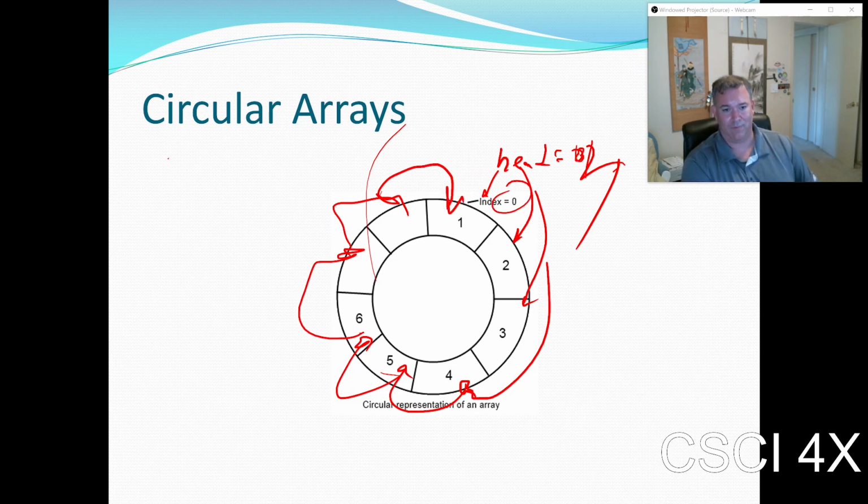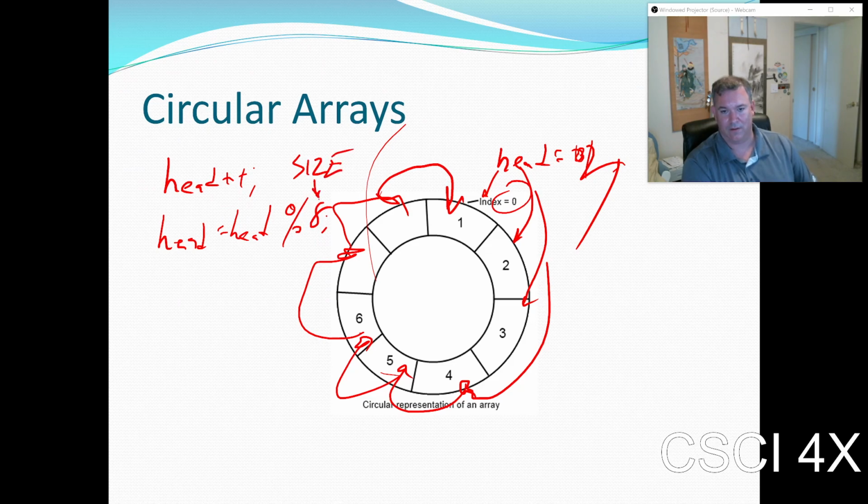So every time the head advances, you do a head plus plus, you say head is equal to head modulus the size. In this case, 8. Or you can use size. And then that wraps the head back around to 0. And you do the same for tail. Every time you push, tail increases by 1, and you modulus it by size.